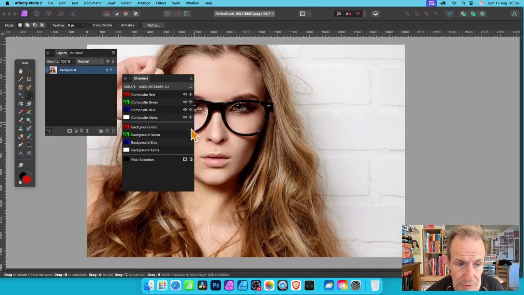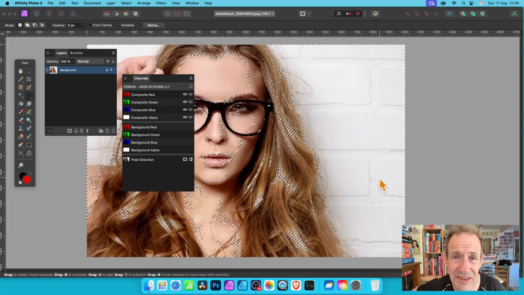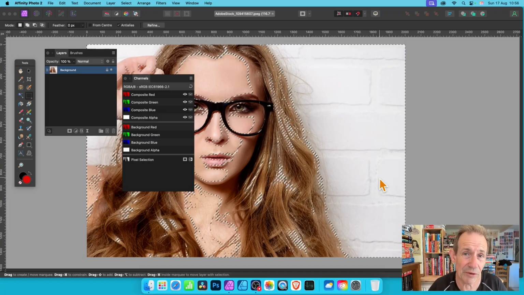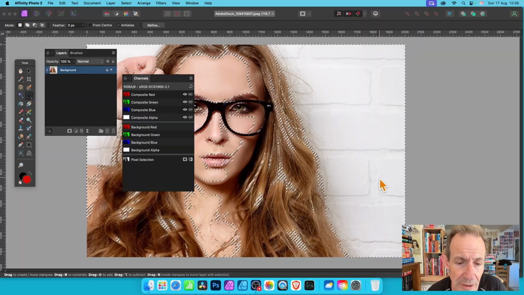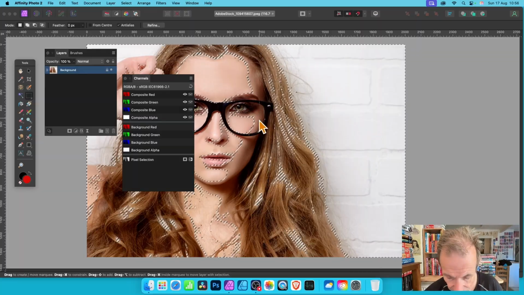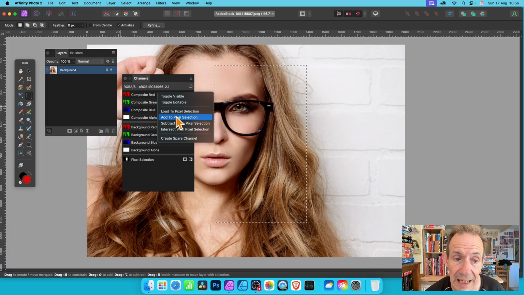So if I undo, let's just go to the blue. There's also composite alpha. See, nothing in it. So again, composite blue, let's Load Pixel Selection. It's a different selection. So you've got different selections if you're using the red, green or the blue, or cyan, whatever, if you're using CMYK. You can also go over here and I'm going to select a rectangle, just a basic rectangle, select this. You also notice you can right click there and Add to Pixel Selection. So what have you got there at the moment?